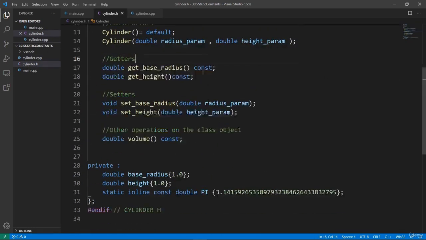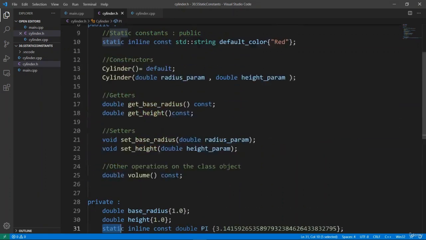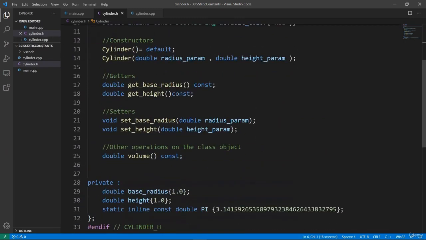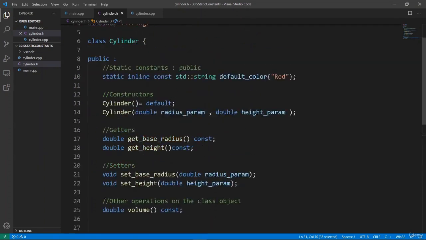So let's go back to the header and focus on our constants. The constant is marked as static because we want it to be attached to the class itself. It's not going to be attached to any object. And it is inline because we want this facility to initialize that in the class declaration.